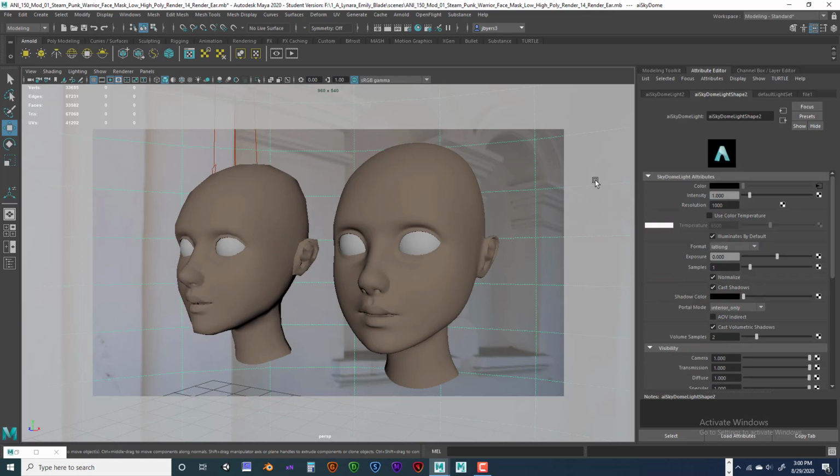So I'm gonna just click on it and turn the intensity down pretty good to 0.25. I know that sounds radical. Exposure should be the same, 0.25. Alright, so we're using an HDR image, so you don't need to use color temperature. Don't set that up. But we do need the resolution to match the resolution of the image, which is 2K, so it's 2000. There we go.